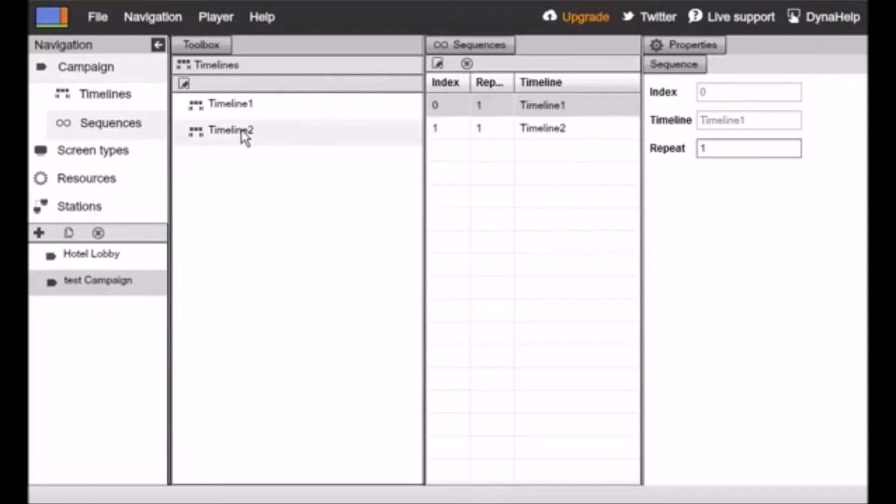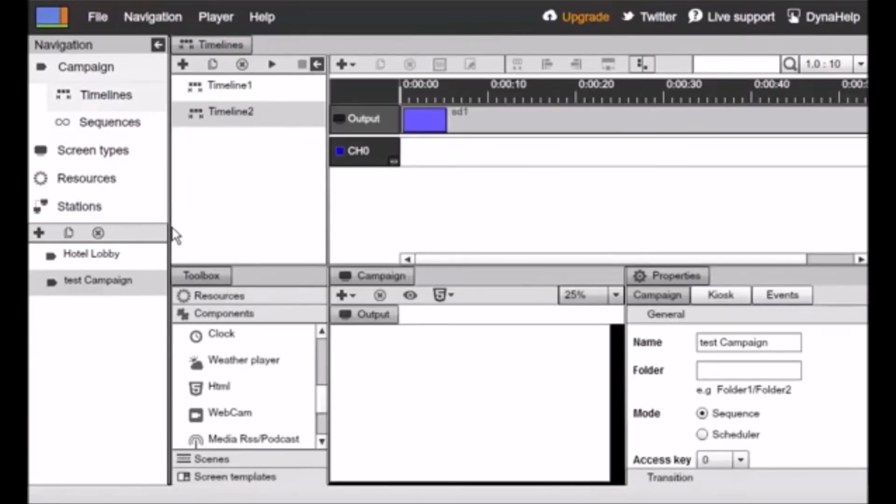And of course you can add more timelines, or you can change the order of the timelines, so it's very flexible. Now if you didn't want to use the sequencer, you can also use a scheduler. If you go back to test campaign to load up the properties right here, you can switch to the scheduler. And if I go back to the scheduler right here, you see that the button changed from sequencer to scheduler.